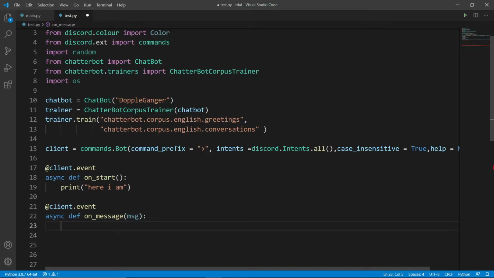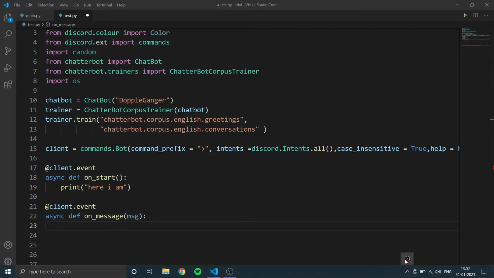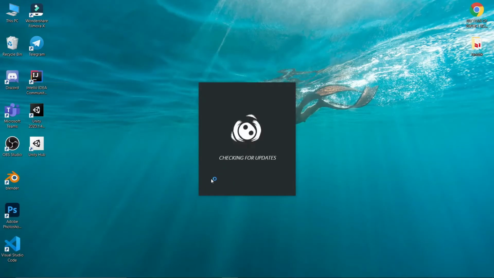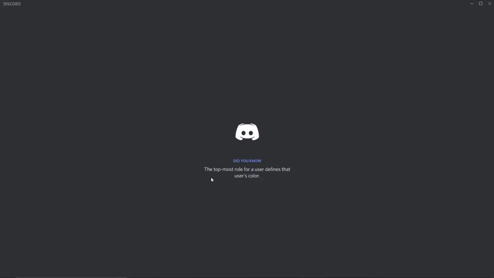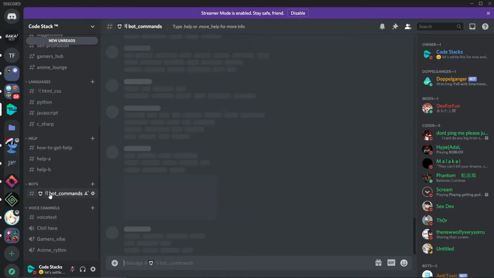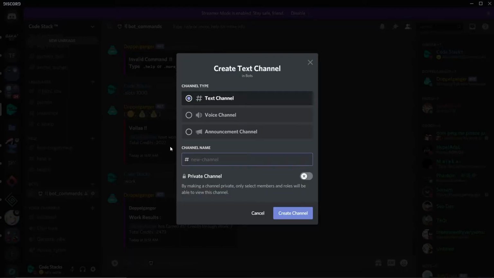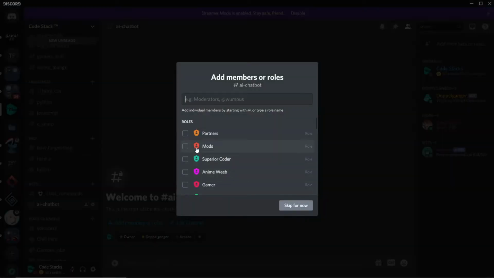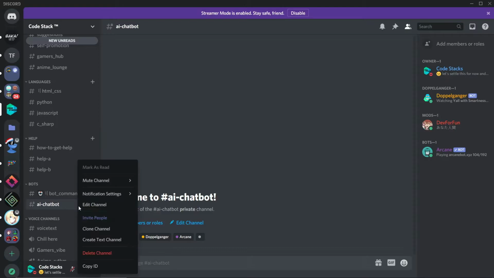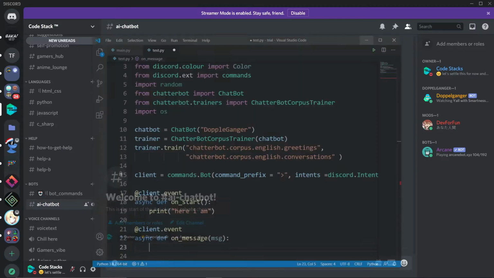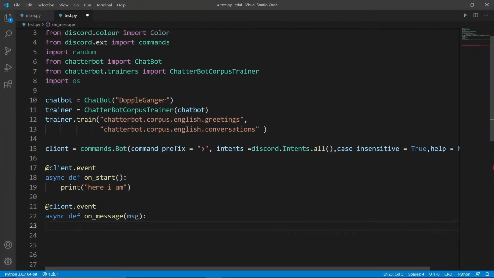So firstly, let's head over to Discord and create one chat for the AI chatbot stuff. So here is my server, and I'm going to create one more channel, and let's name it AI chatbot. And I'm going to make it a private channel because I don't want to disturb other people. Let's create the channel, and skip for now. So I'm just going to copy the ID of the channel.